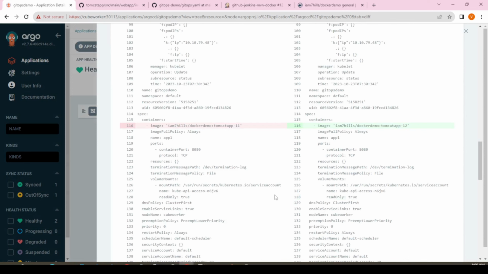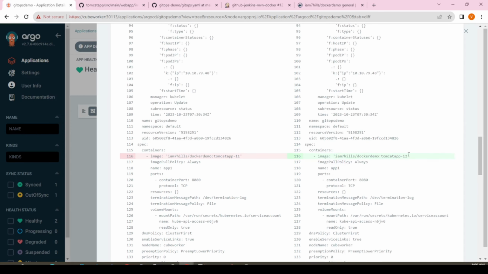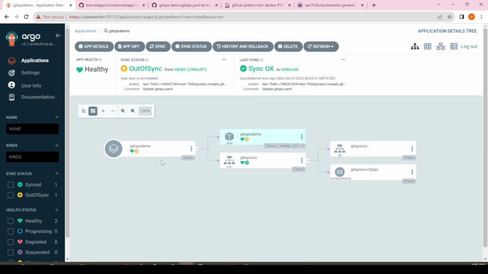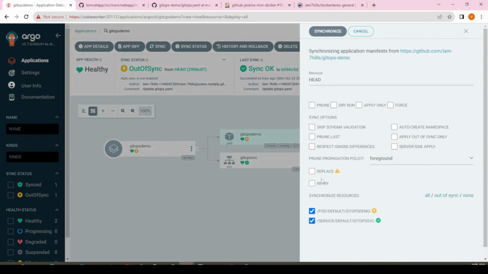That is the advantage of using GitOps. You can see what the difference is. Your code version is 12, but your environment is still 11. So let me go and do a sync up. You can even do it in an automated way, but just for demo purposes, I wanted to show this difference. That's why I'm doing it manually. Let me sync up. Synchronize.